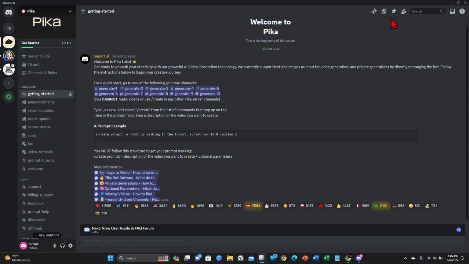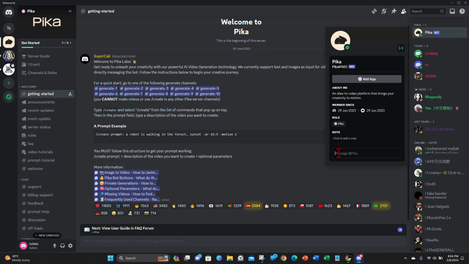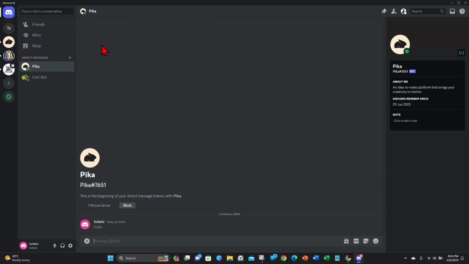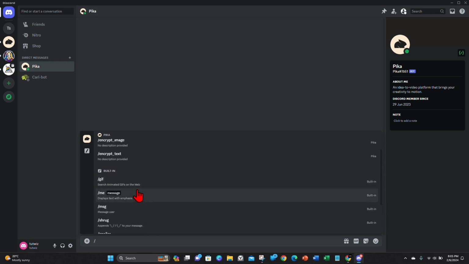Once you're inside here, click on show member list and then click on the Pika bot. Now you want to write a message to Pika, so I'm just going to say hello. To show all the prompts, click on slash. As you can see, you've got all these prompts here. So if you want to animate an image, create, encrypt image, GIF, etc.